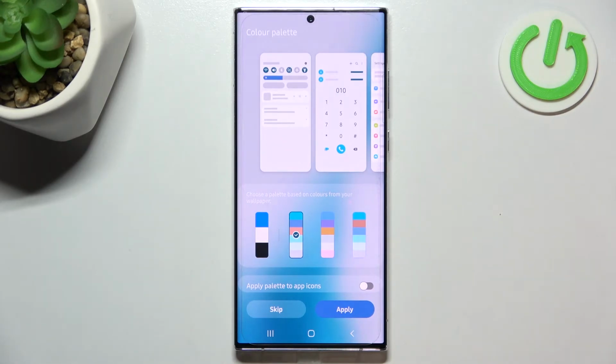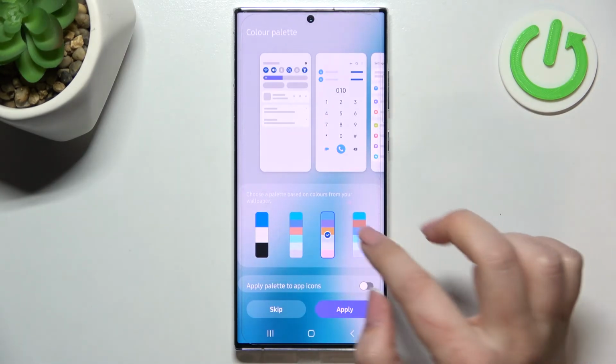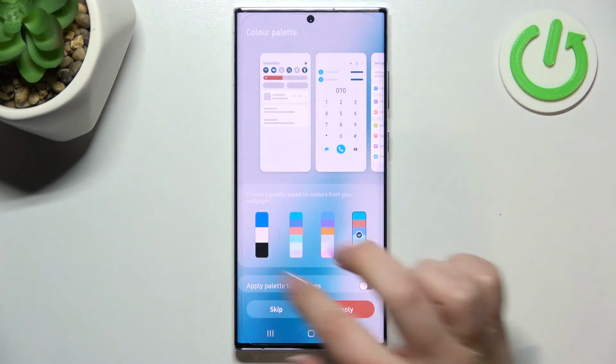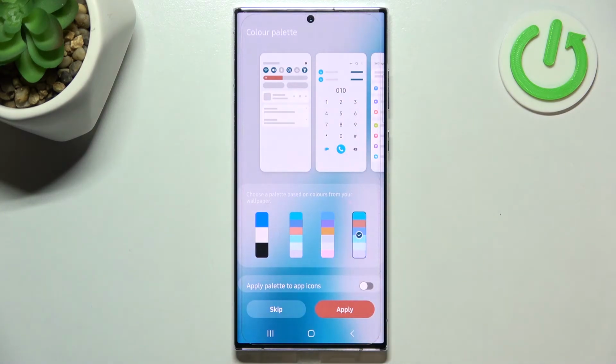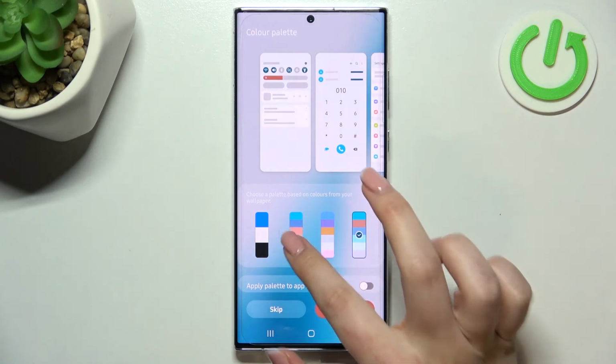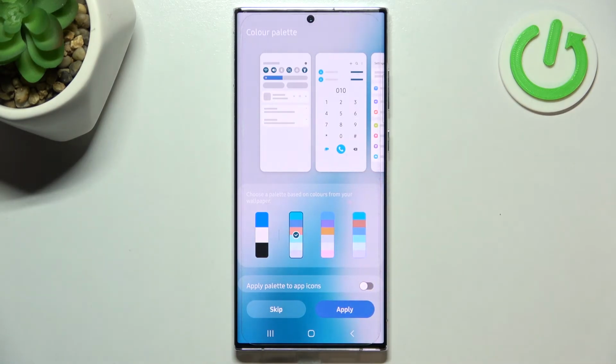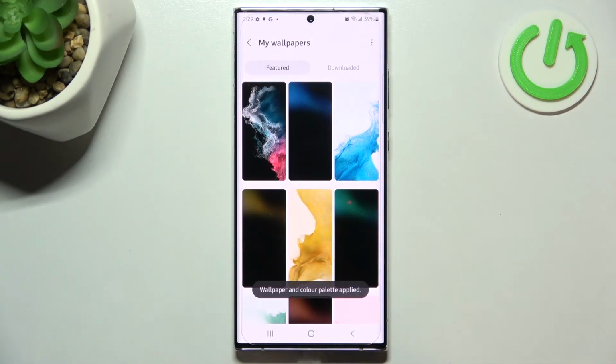So we had been immediately and automatically transferred to the color palette. So of course you can change it, you can customize it just like you want to. You've got 3 different options which are based on the wallpaper. Here you've got the default one. It's of course up to you which option you'd like to use. So you can just tap on apply, and as you can see, the same situation, the wallpaper and the color palette has been applied successfully. So we can go back and check.